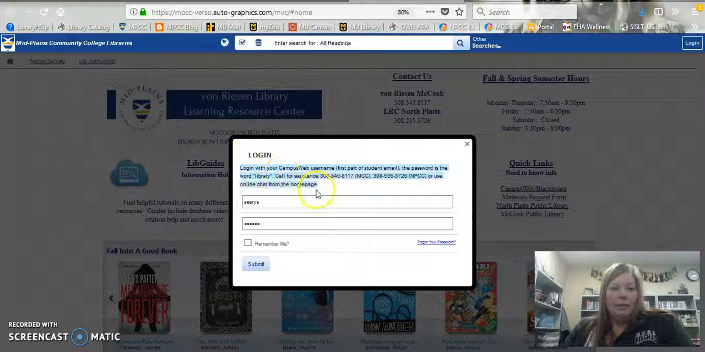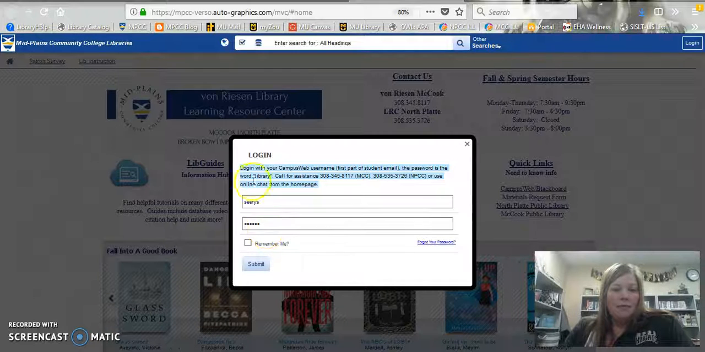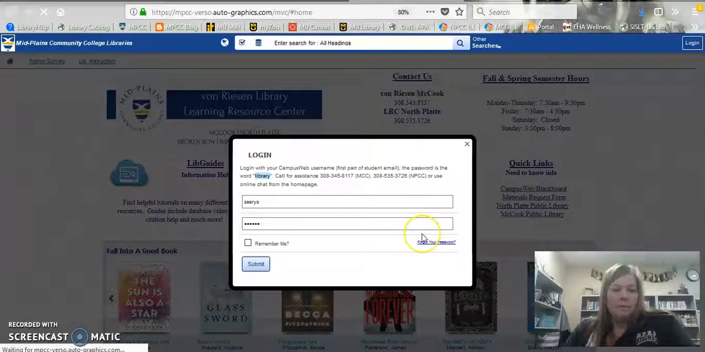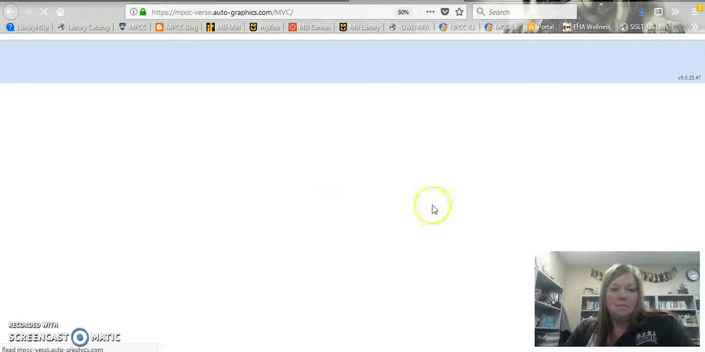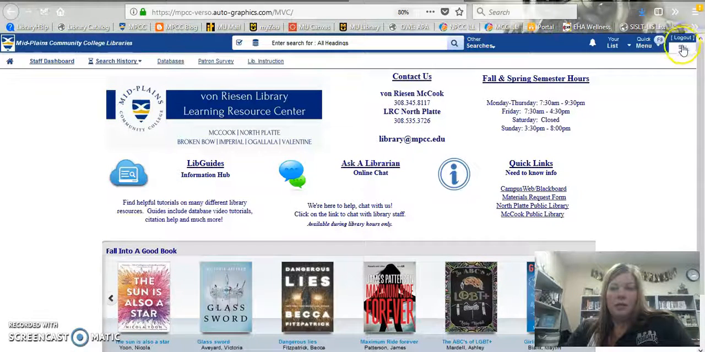Let me highlight the instructions. So your username is the first part of your email address. First initial, last name, 4 digits. The password is the word library. I'm going to hit submit and log in. You know you're logged in when it says your name in the top right hand corner.